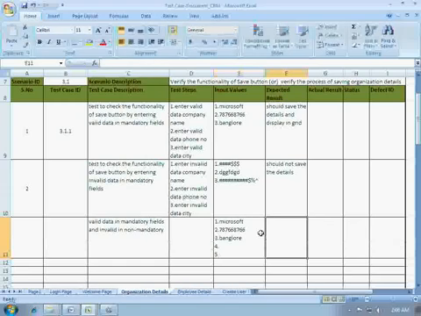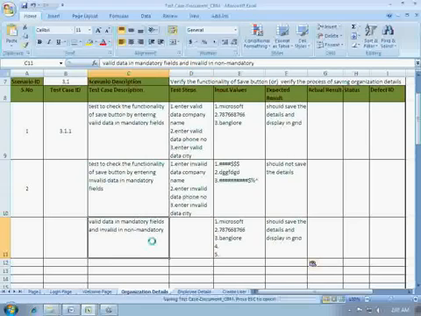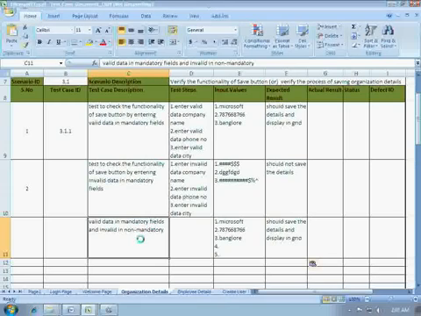Let's see what happens. The expected result should be, it should accept, because mandatory fields are important for us. So these are mandatory, so if these are valid, the detail should be saved and displayed in the grid. So it should pass. Let's save that. That is one test case, that is valid data in mandatory fields and invalid in non-mandatory fields.